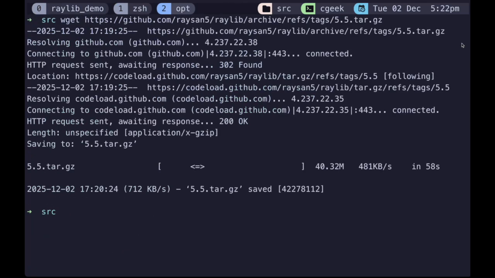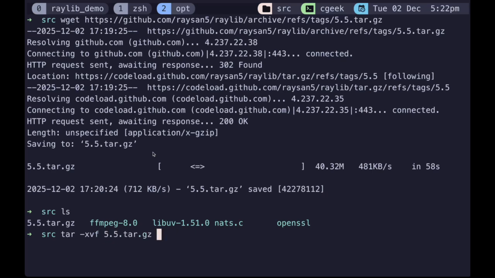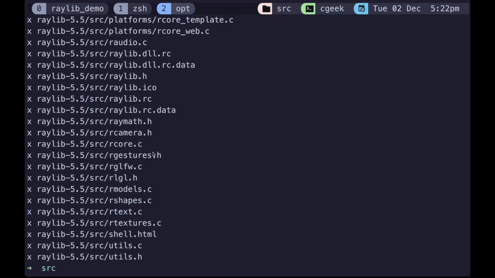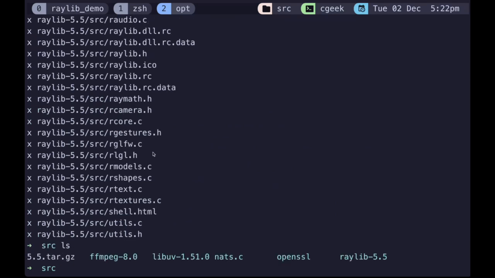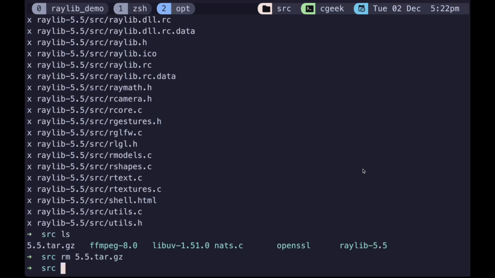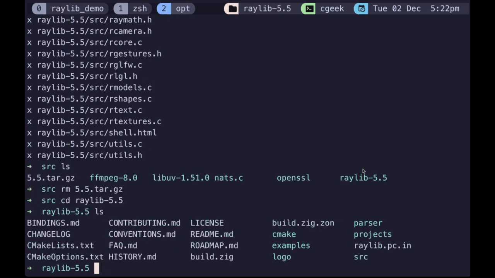Okay, so how's our download going? Looks like it's done. So you can see here I've got this 5.5, which is the name of the file I've just downloaded. So I can run tar extract verbose, and the file I want is 5.5. That should extract the tar file. And now you can see here I've got this raylib folder. Okay, so let's remove this tar file, which I don't need anymore. And I'll jump into the raylib folder.